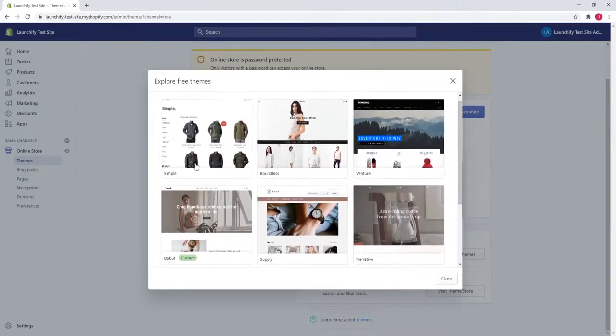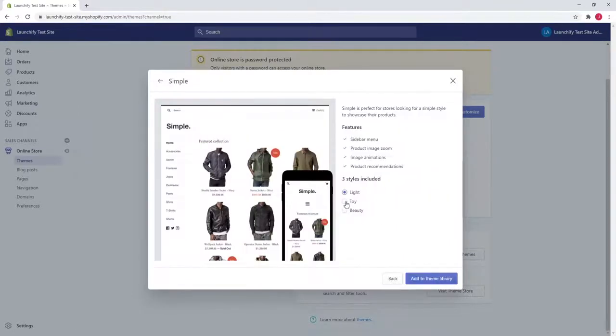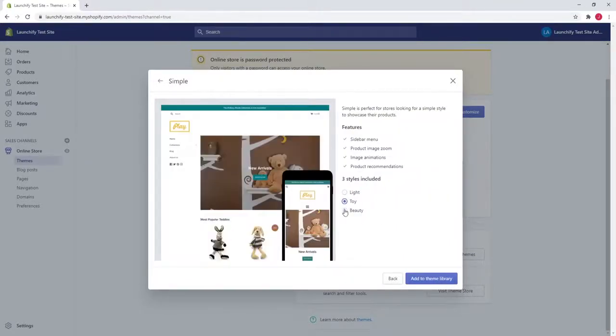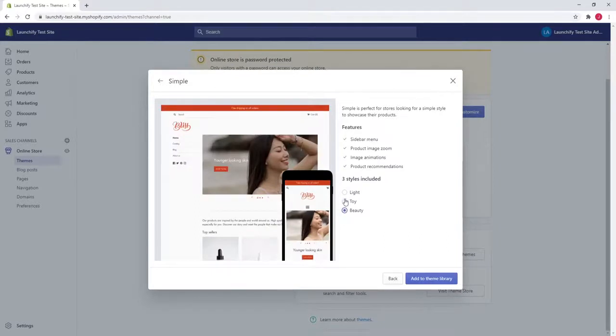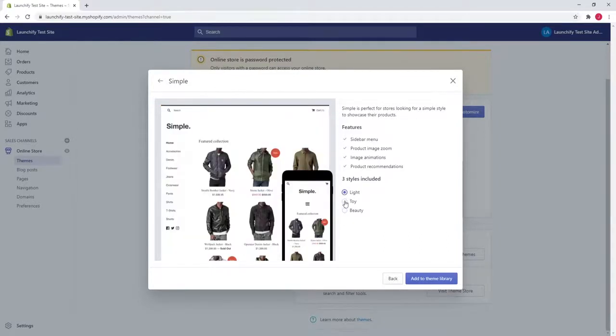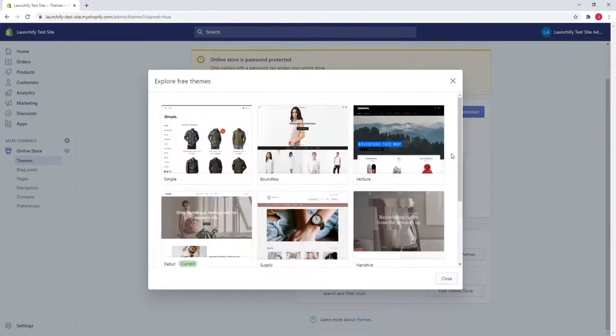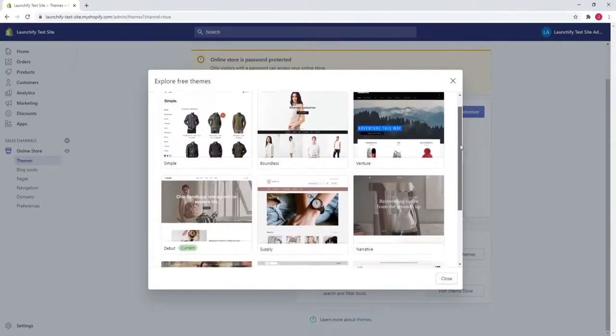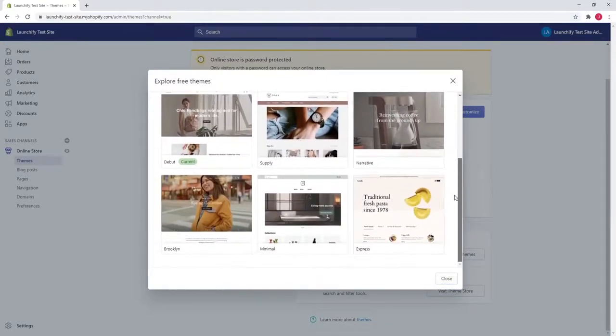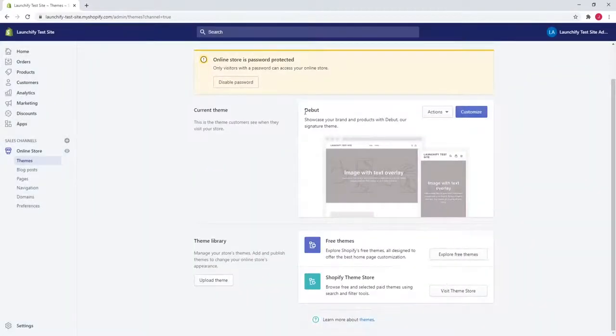So for example, if you're looking for a simple store that has a clothing line, you might want to look at the Simple theme, and if you click it, it also has 3 different styles of the Simple theme, and you can get a demo of each of them and see how you like it. So I would recommend looking through all of the themes, finding which one fits your product and your brand the best. For today's example, we are going to go with the Debut theme, which is the default theme here.